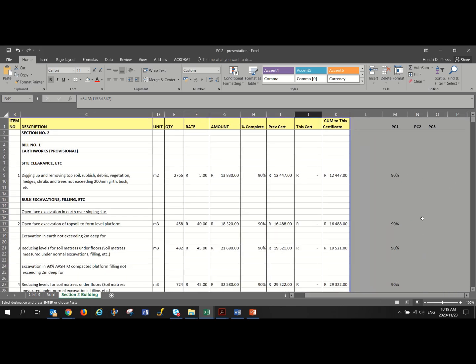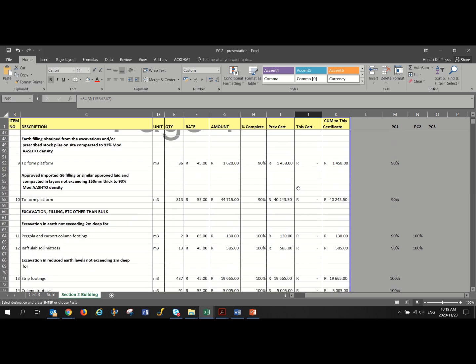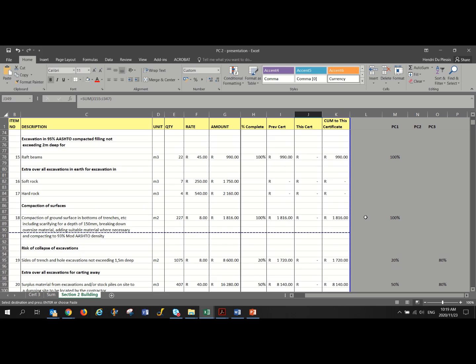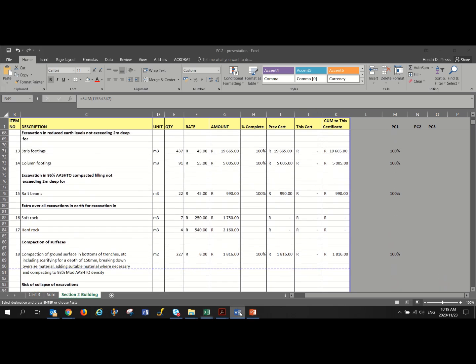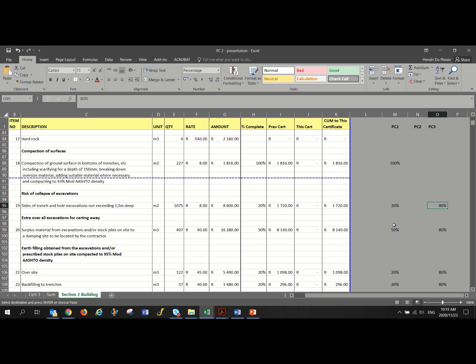So what we're going to do now is update our progress on site. So we scroll down to the items. I've marked the items. So we're just looking for our first item, which is item 19. Here we go. So item 19, our percentage complete will now change to 80. So we're going to put in 80 there. Same with item 20, 21, and 22.